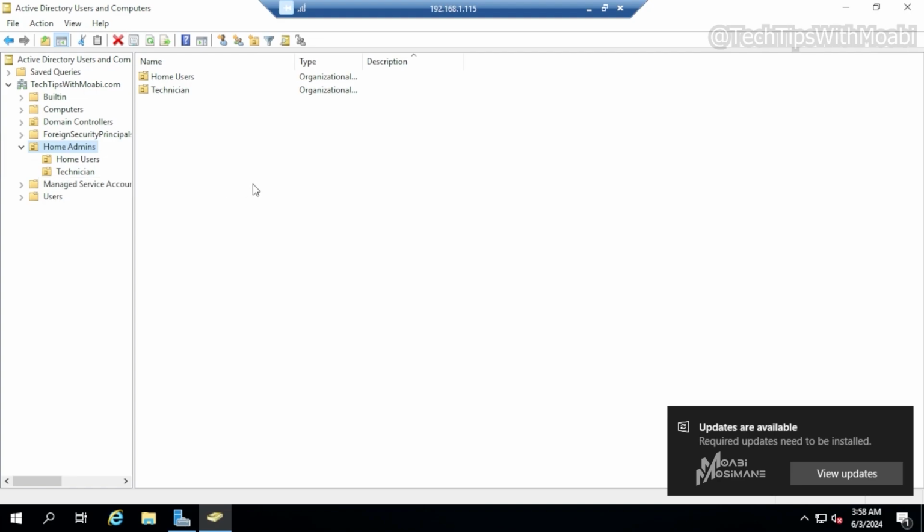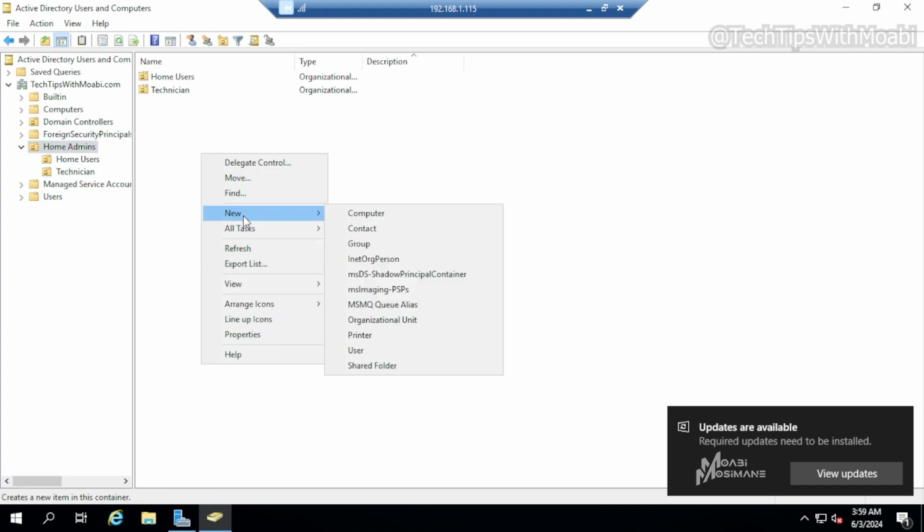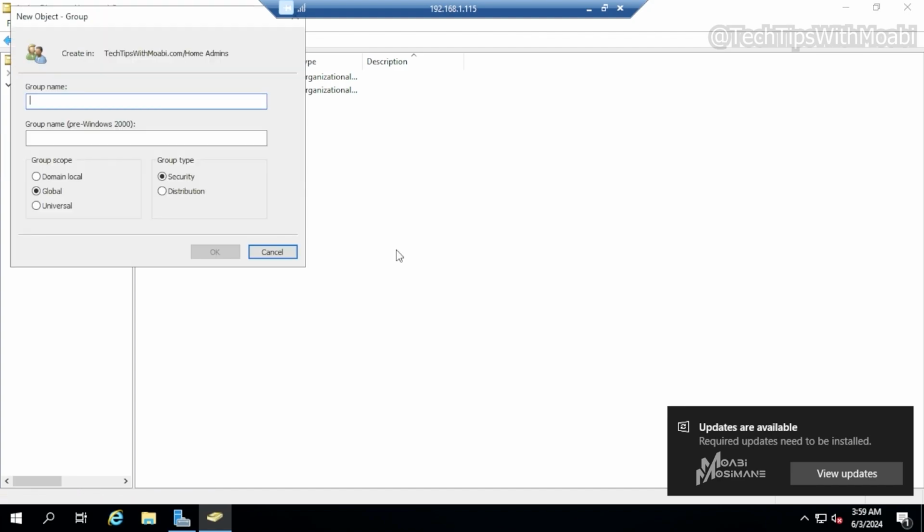Now let's create a group. In order to create a group, either right click on the name home admins, or you can click on home users, or you can also click on technician. For this demonstration, I'm only using the organizational units that I created. So in order to create a group, all you have to do is click on home admins, right click on any white space within the container, then click on new, then click group. I'm going to name this group group 1.